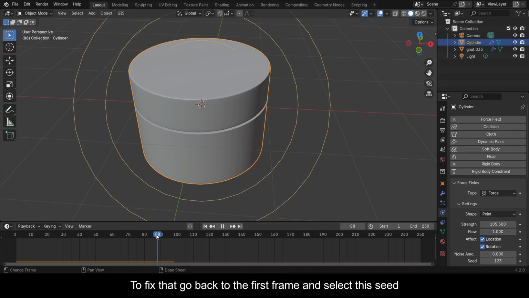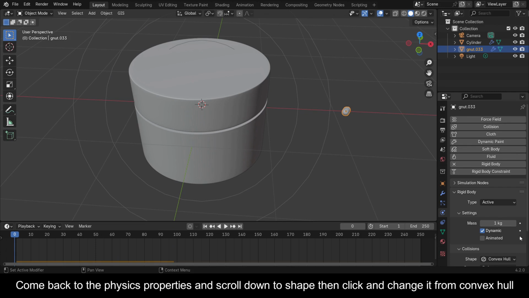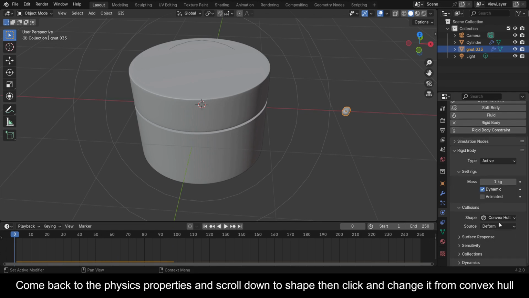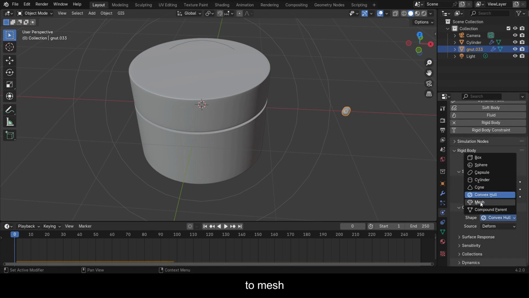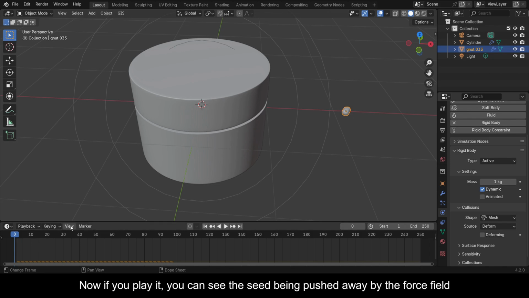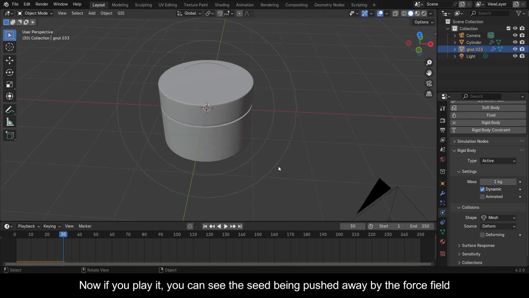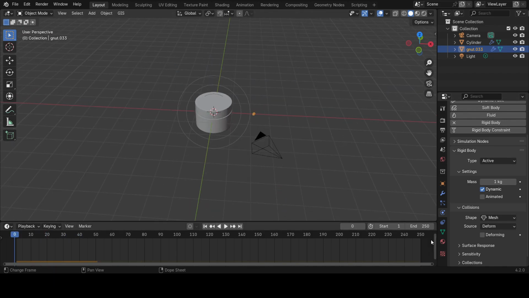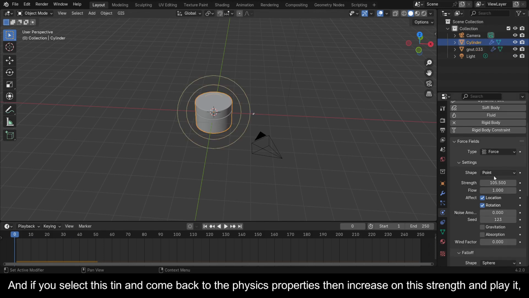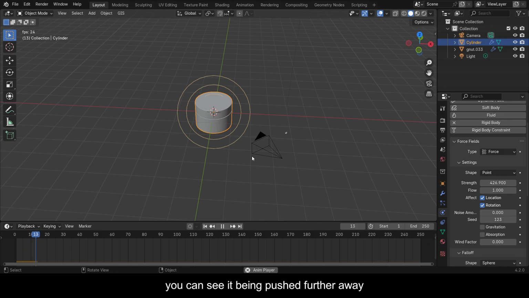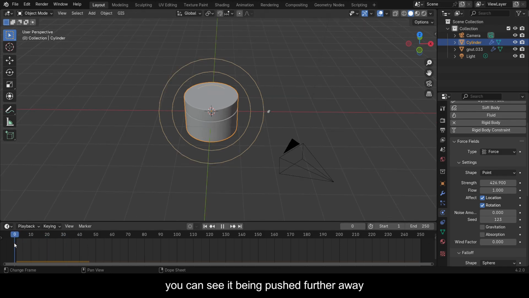To fix that, go back to the first frame and select this seed. Come back to the Physics properties and scroll down to Shape, then change it from Convex Hull to Mesh. Now if you play it, you can see the seed being pushed away by the force field. And if you select this tin and come back to the Physics properties, then increase this strength and play it, you can see it being pushed further away.